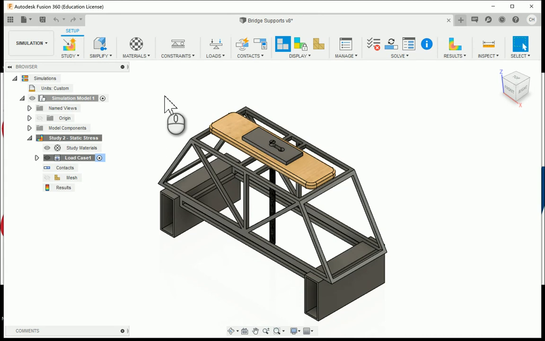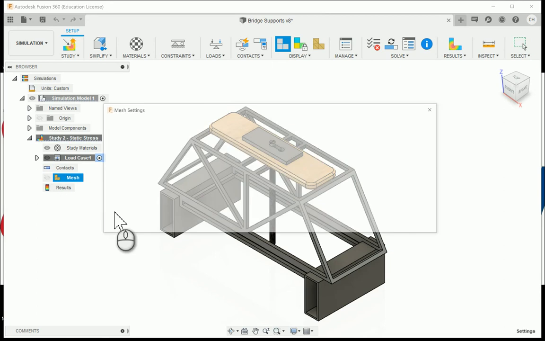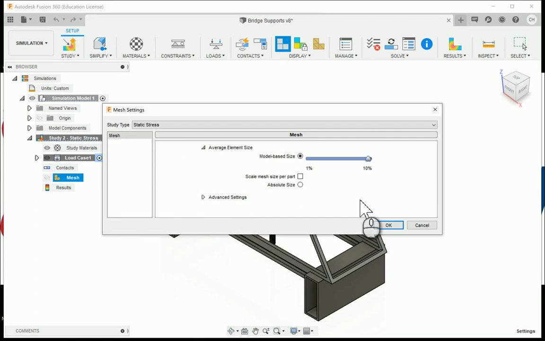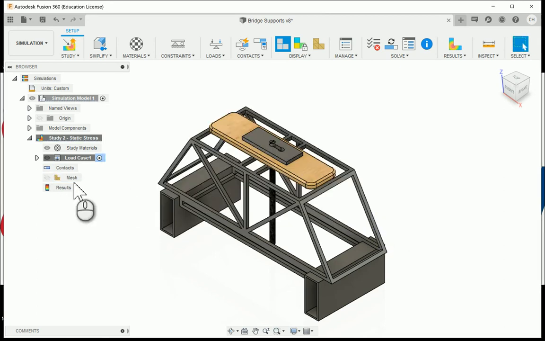One of the first things we need to do is set up under Load Case 1, which is going to be active. Under Mesh, we're going to click on the little pencil icon, and we need to create a mesh. What we're going to do is right click on that and say generate mesh.